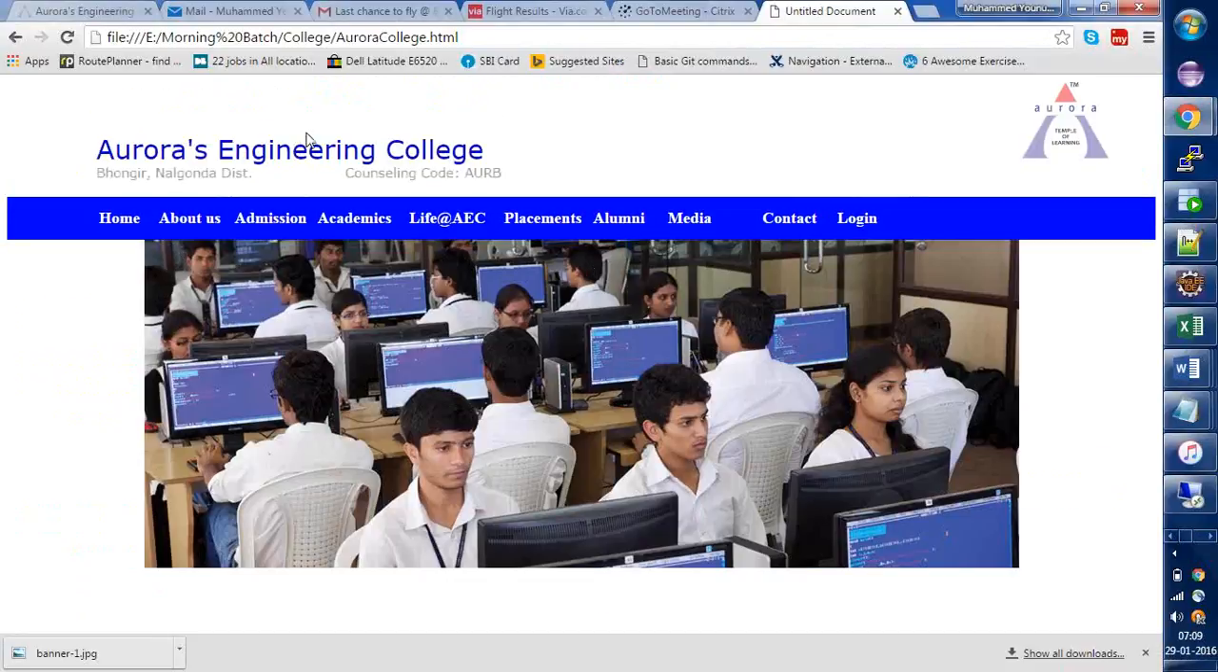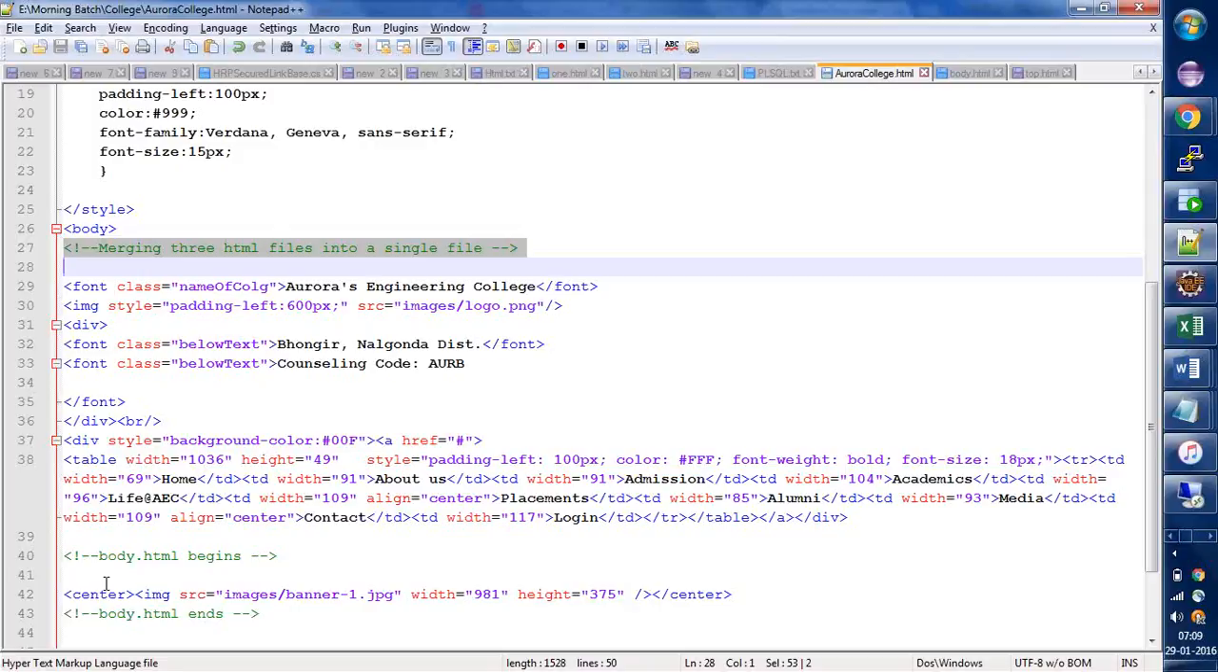So you can see that we got the same window. If you want to provide some break, you can provide a break as well.